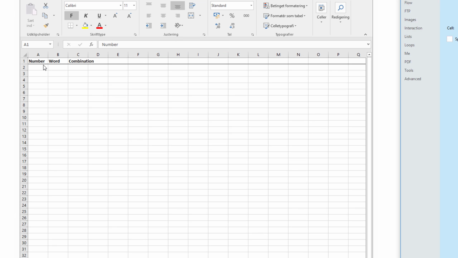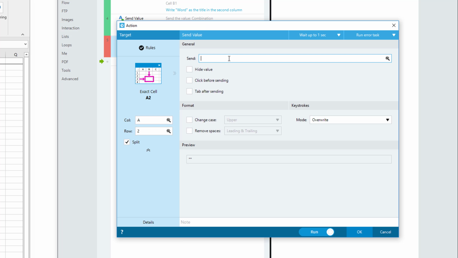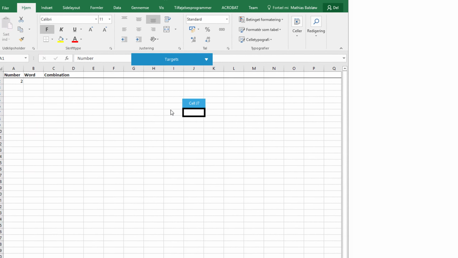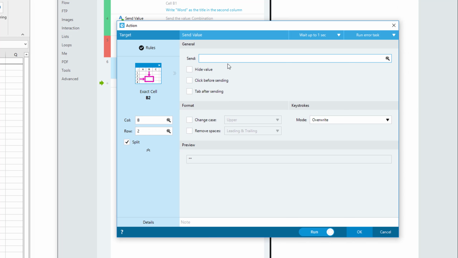So now where we're going to send our data, we select target A2 as an exact cell, and we're going to send a value to it. And then we're going to enter our notation so we know what we're sending to which cell. Now we're going to target cell B2 to send some text to that field. And then in the third send value, what we're going to do is combine those texts using an Excel formula. So we're just writing in this field that we're writing in Excel.